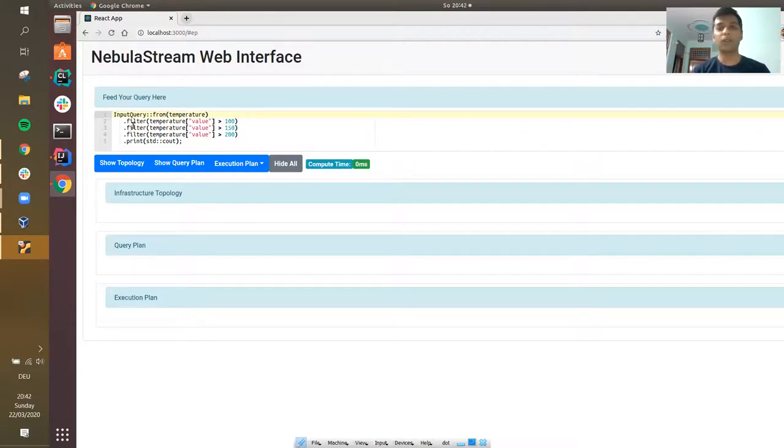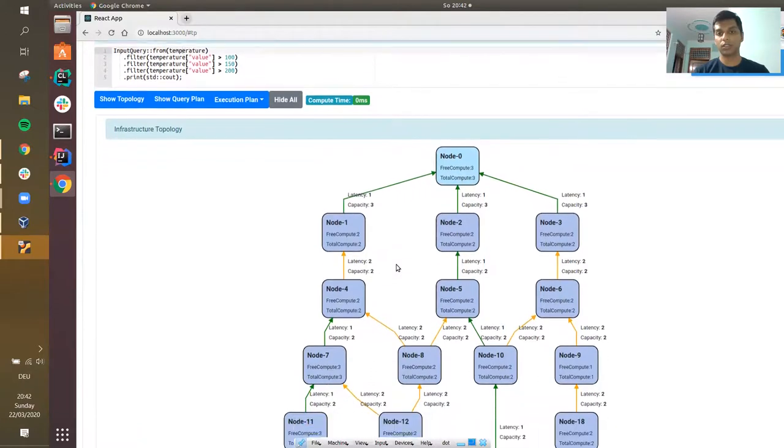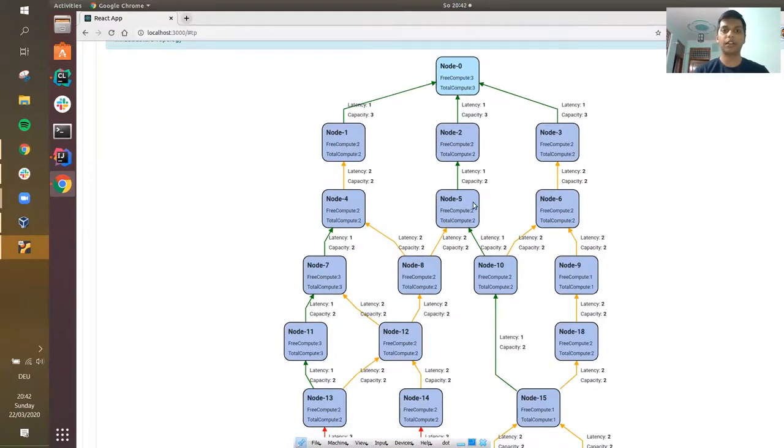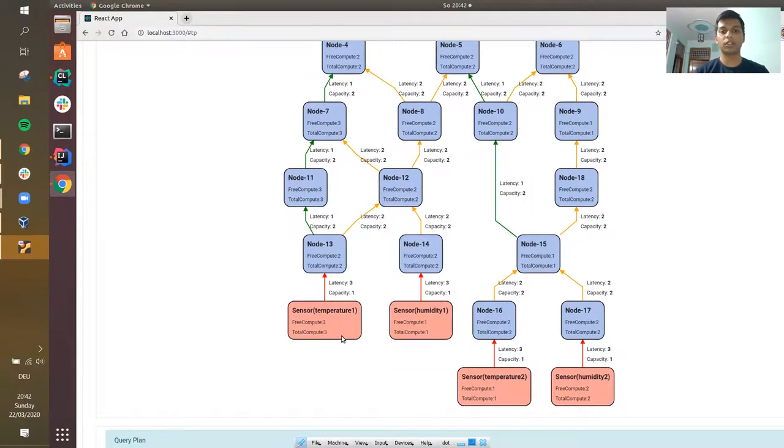And then I have, for example, provided three different filters here. And once the data has been filtered, I want to print the result on a print line or somewhere in the console. This is a button which, when you click, will show you the overall topology. The topology consists of a cloud node, intermediate fog nodes and the sensor nodes. And here you can see physically the logical temperature sensor being divided into physical temperature sensors, as temperature one and temperature two. They also show how much total compute there is and how much of that is free for performing the operator placement.